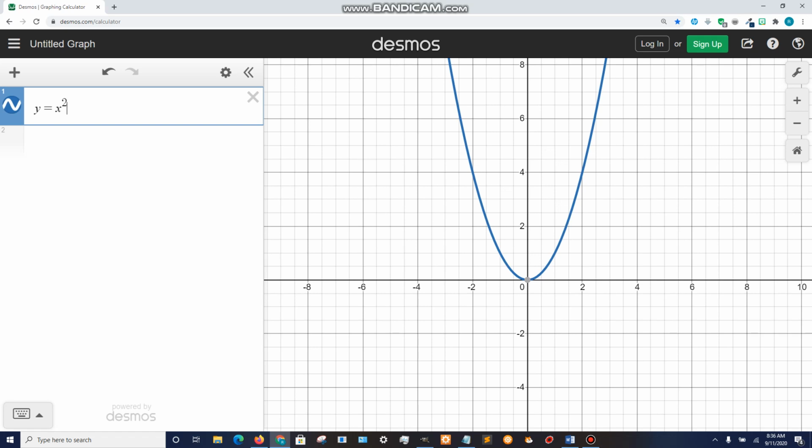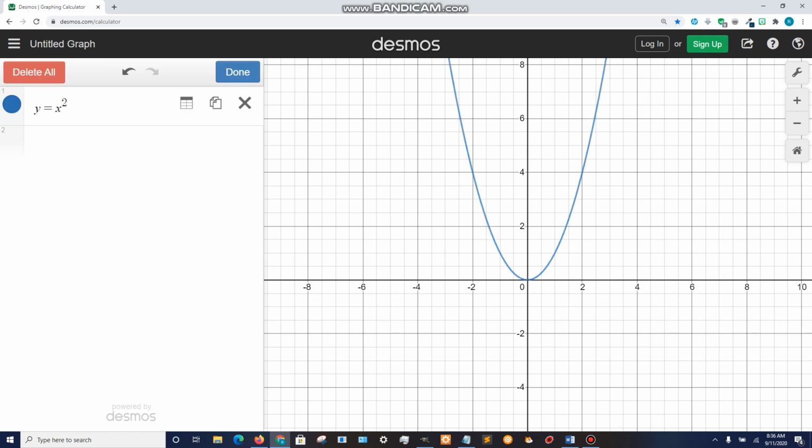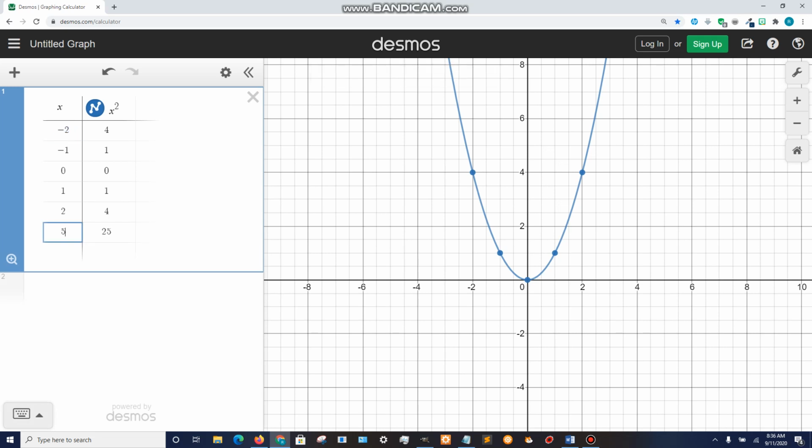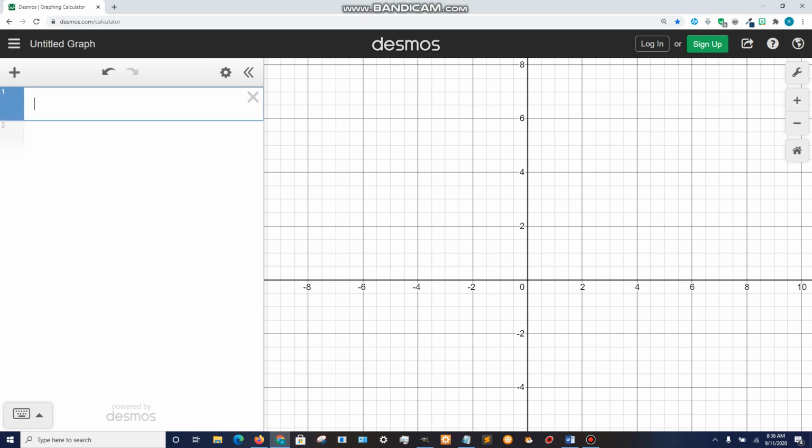So there's this little box over here, and you can type in any function you want, and it shows you what it will look like. There's also this little gear thing right here that will actually create a table. It'll give you some values, but let's say you wanted to say, well, what if x was 5? It'll actually tell you that. So it's a wonderful thing to have. I love it. I use it all the time.